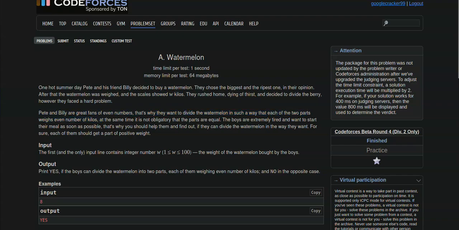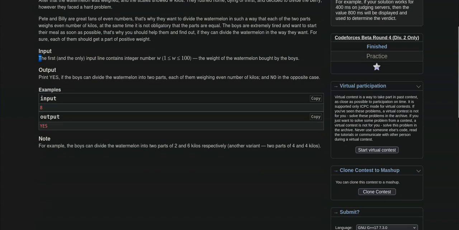The boys are extremely tired and want to rest, but for sure, each of them should get a part of positive weight, so it cannot be zero. So the input we have is W, the weight of the watermelon, and it must be greater than or equal to 1 and less than or equal to 100. And we print out yes if the input matches the problem statement and no if it doesn't.